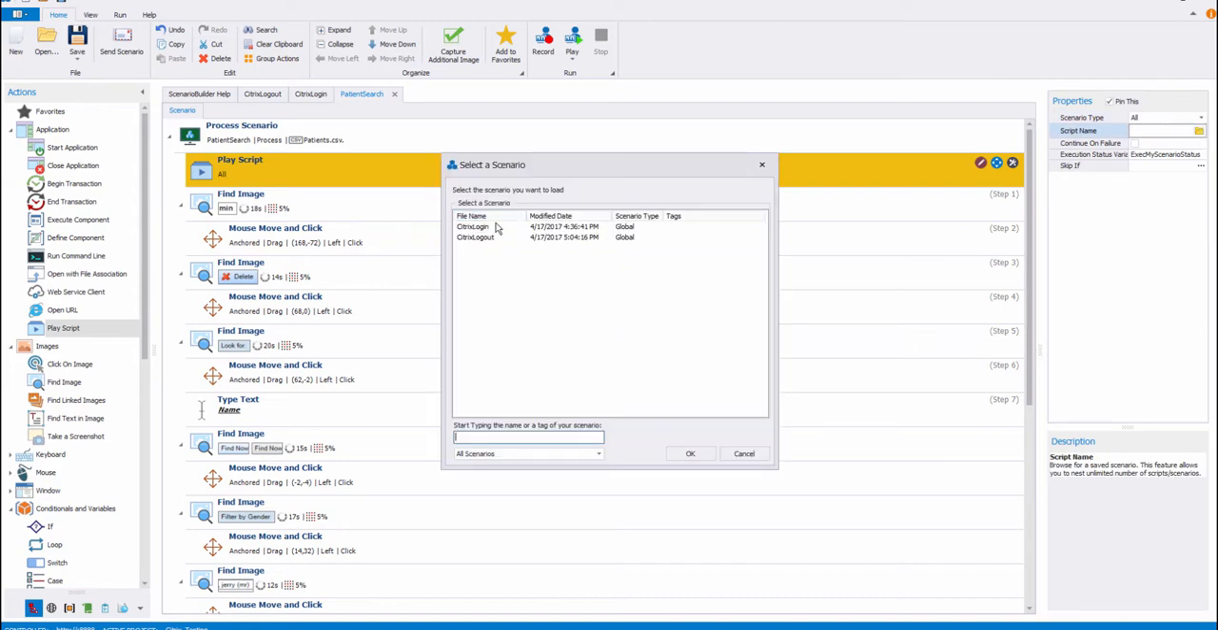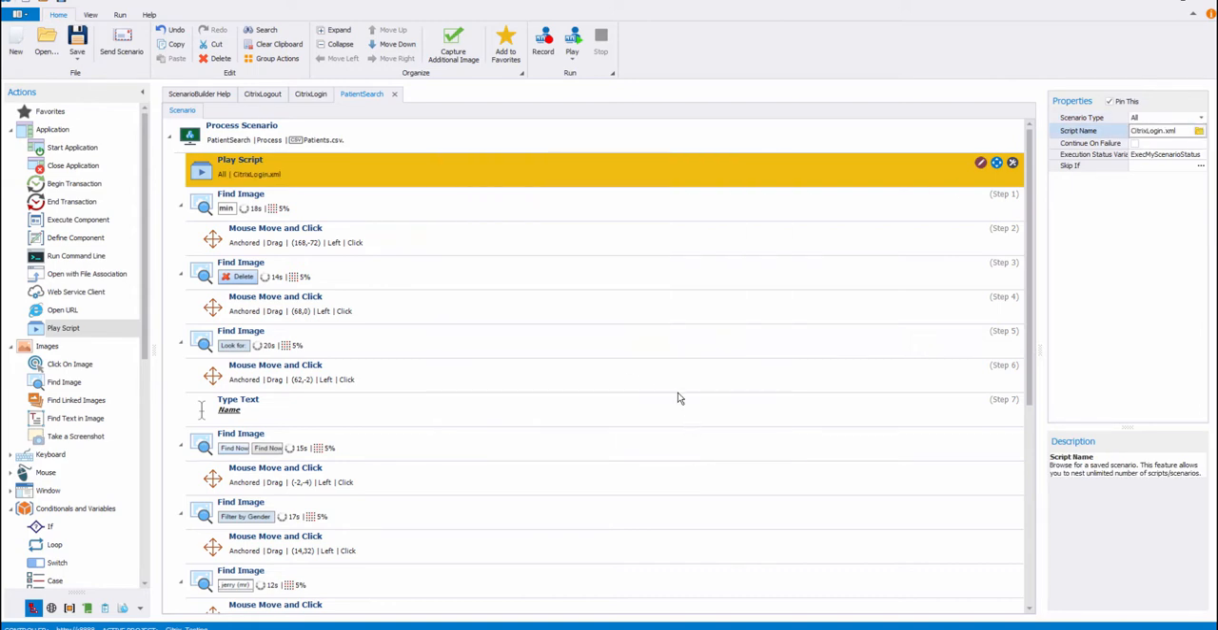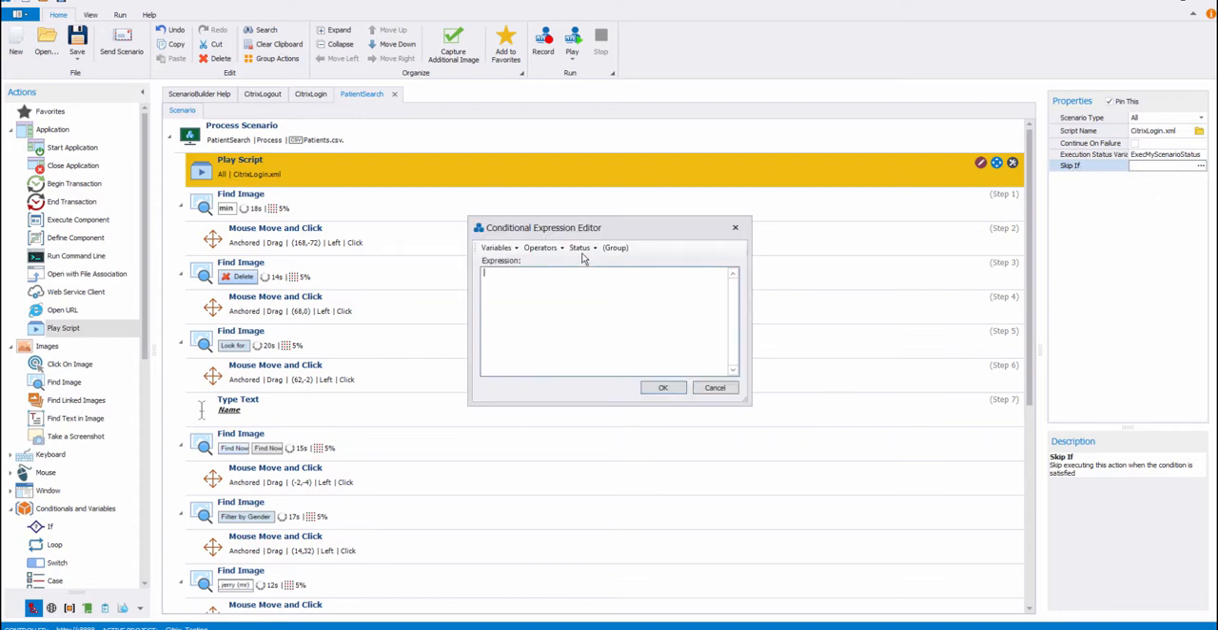This will play the Citrix login scenario, and to ensure that this scenario plays only on the first iteration, I will edit the skip if parameter. I will select the variable, the execution variable, iteration, the operator not equal, and I will type 1. What this means is that if it's not the first iteration for this whole scenario to be playing in, it will skip this play script action.